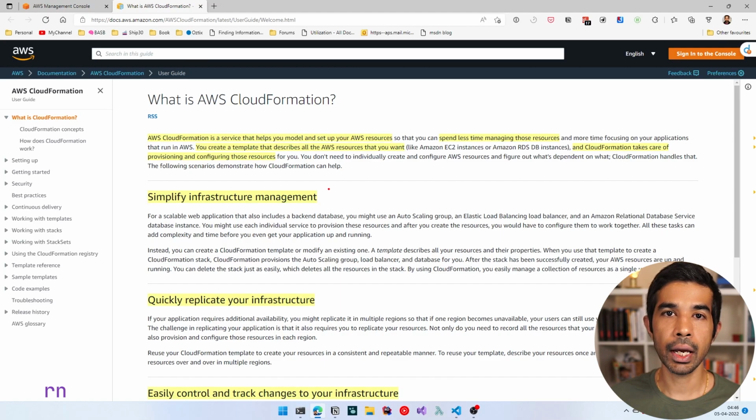Using infrastructure as code, which is also referred to as IaC, which is basically creating code to deploy and create your infrastructure, simplifies infrastructure management. It allows you to quickly replicate your infrastructure, and you can also easily control and track changes to your infrastructure because you can keep all of this in your version control itself.